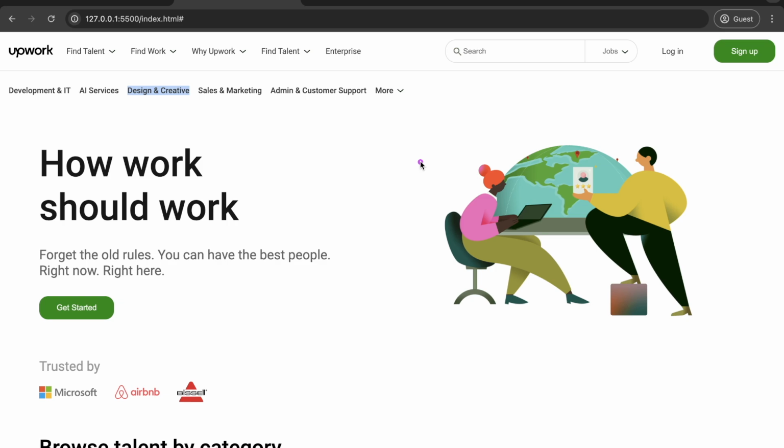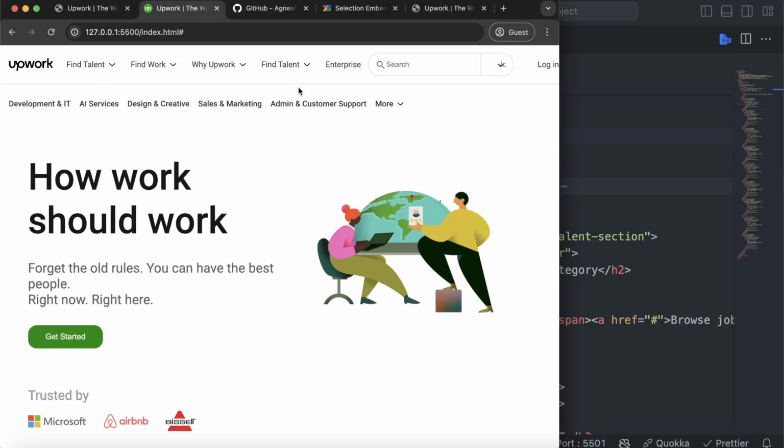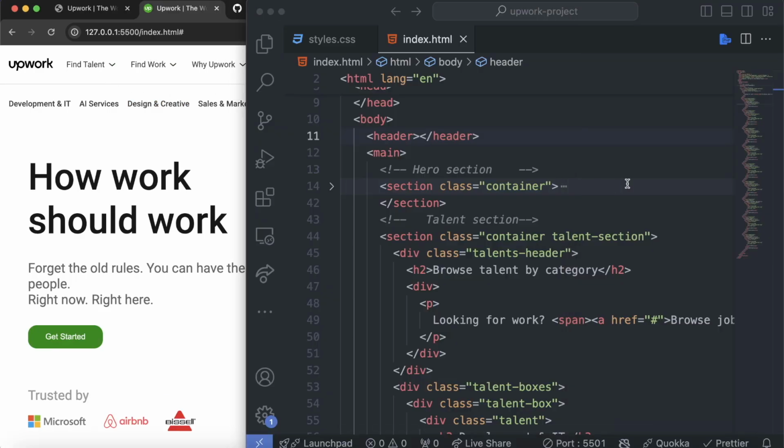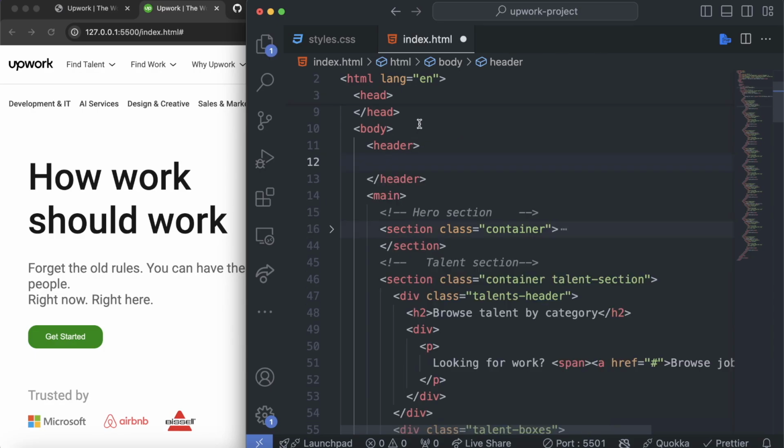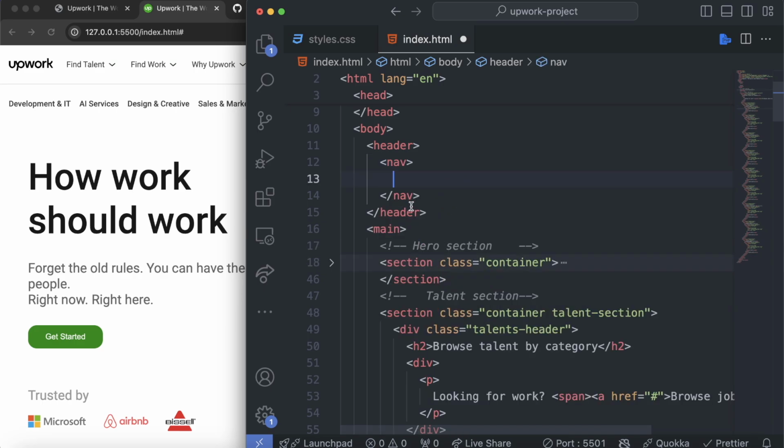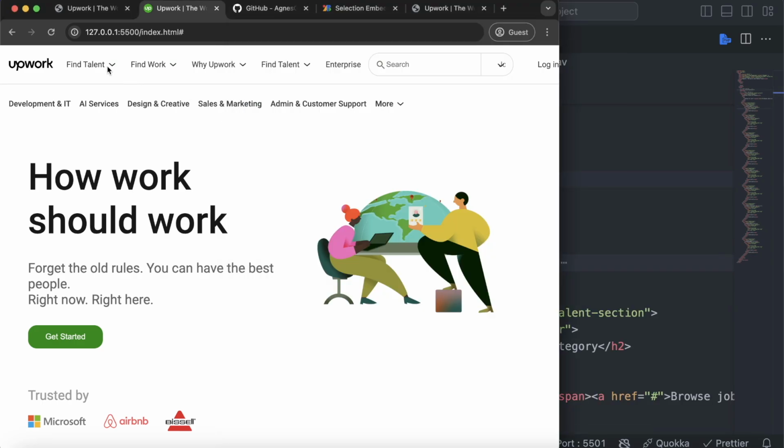Welcome back. In this video, we are going to build this header part. So basically, we are going to build the header and also the subnav part. Let's go. For this part, we are going to use the header element. Okay, so let's go back here. Inside this header element, let's add the nav semantic element. So we use the nav, and we are using nav because these are actually navigations. They are links.